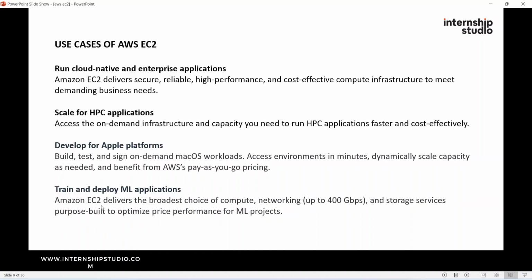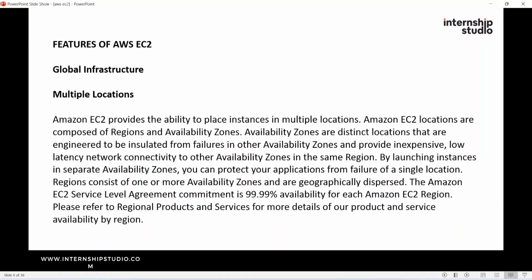We can also train and deploy ML applications. Amazon EC2 delivers, as we already saw, the broadest choice of compute, networking up to 400 GB per second, and storage services purpose built to optimize price performance for ML projects. It is also very compatible with machine learning related applications.